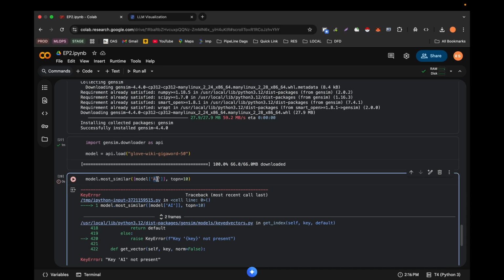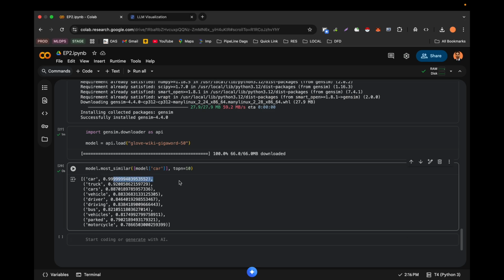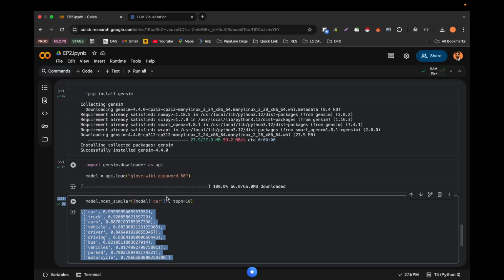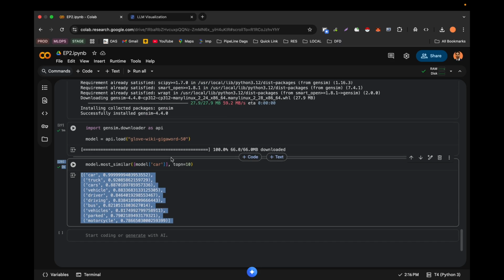All right, AI is not present. So let's use the word car because it's a very old model. So car is pretty much related to truck, cars, vehicle, driver, driving, bus, vehicle, parked, and motorcycle. So in the order of the similarity. So that's kind of cool. So this is the example of the word embedding.